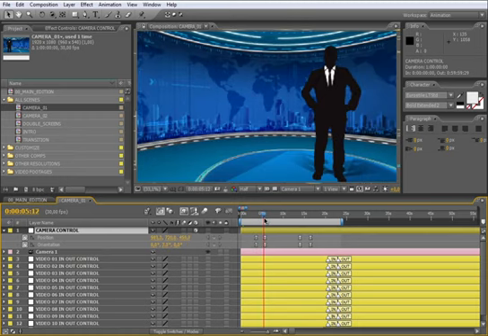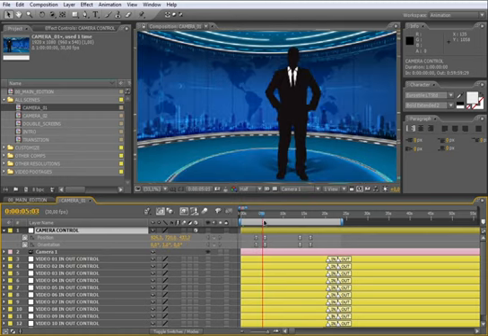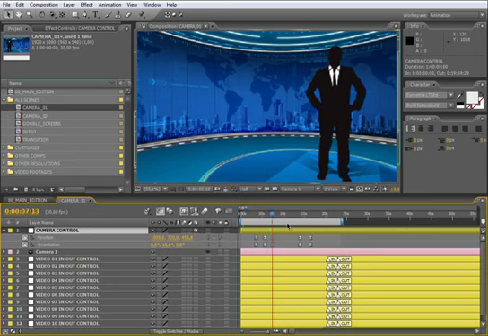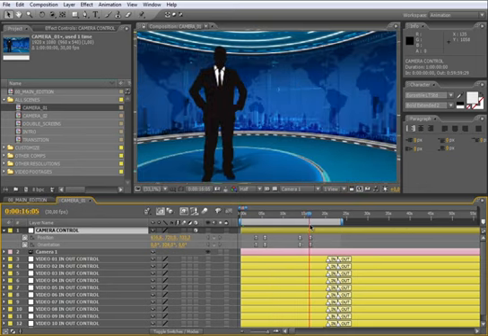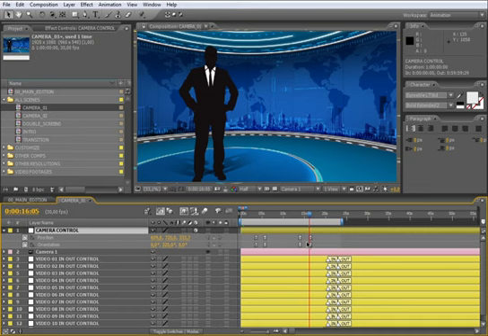We have a first position. Then the camera moves to the second position. Then it moves again to the first position. But if you don't want any camera movement, or you prefer just one of these positions, you have to keep the keyframe that you want and delete the others.